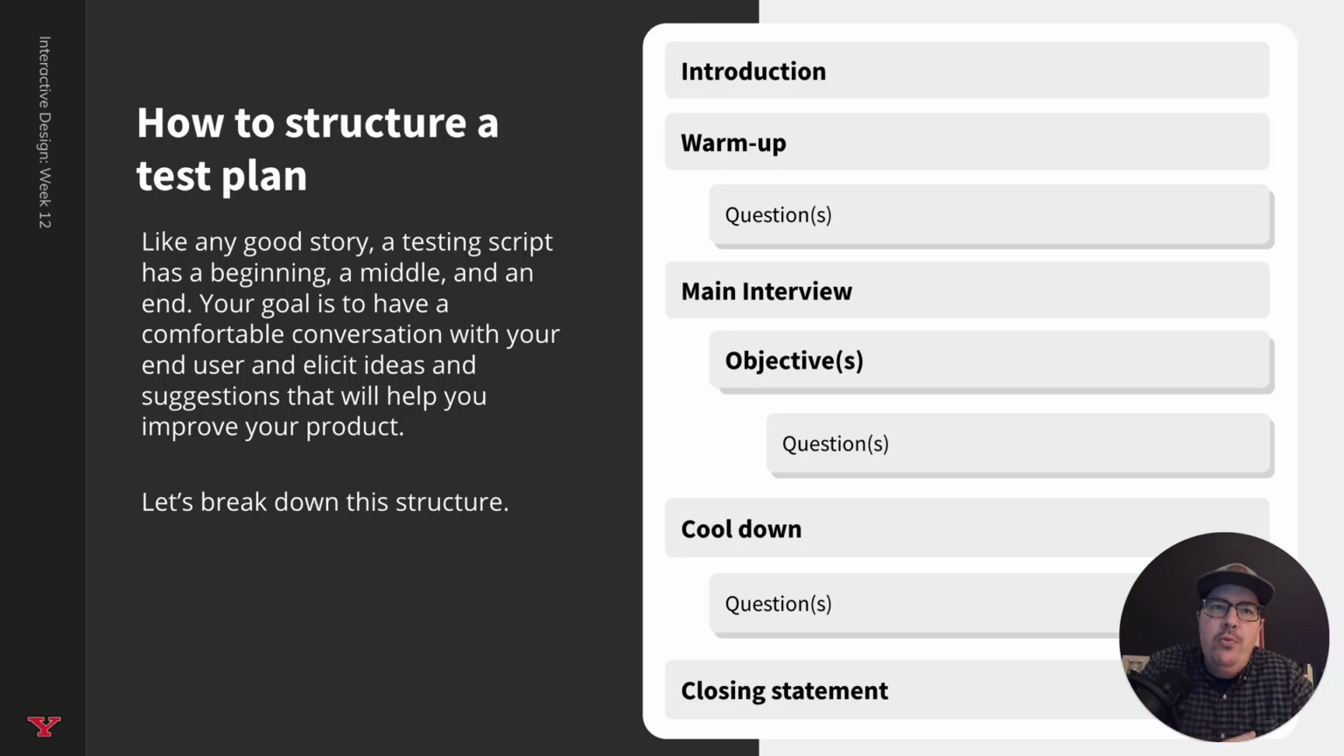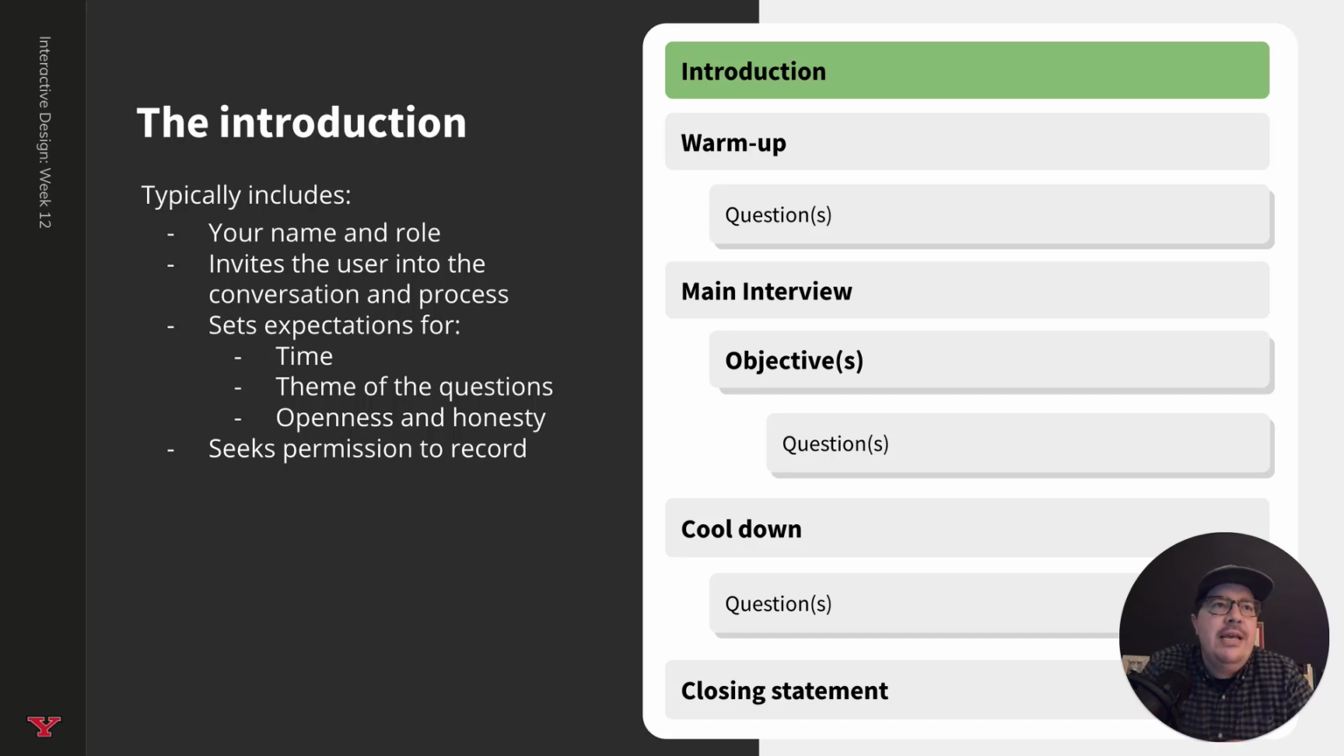And so maybe with that, let's break this down a little bit and talk about what I've typically included, what I think might be helpful to get you thinking about what each of these sections typically include in them as you build out your testing script. And so let's start with the introduction.